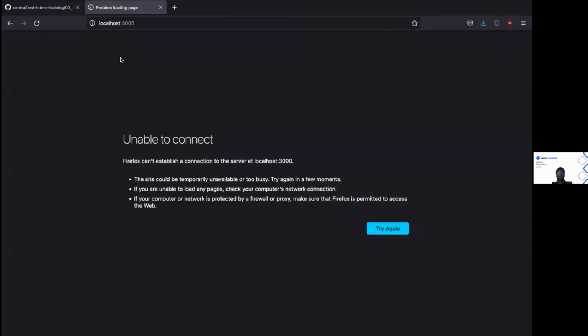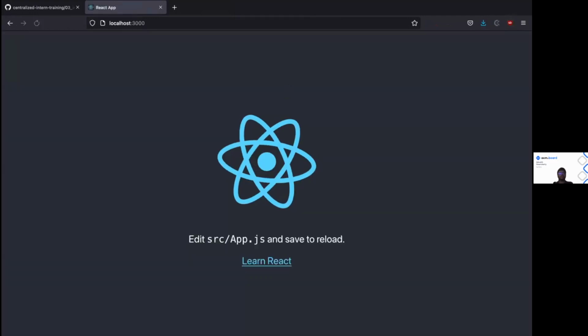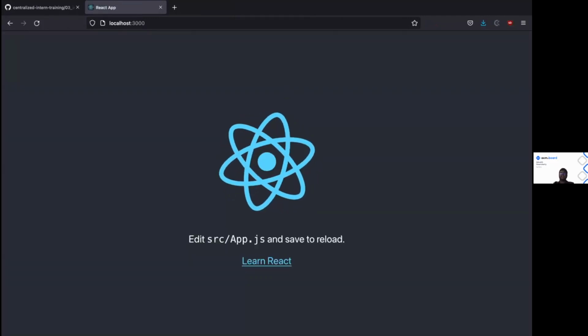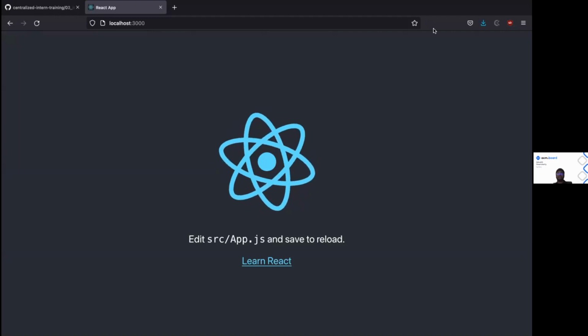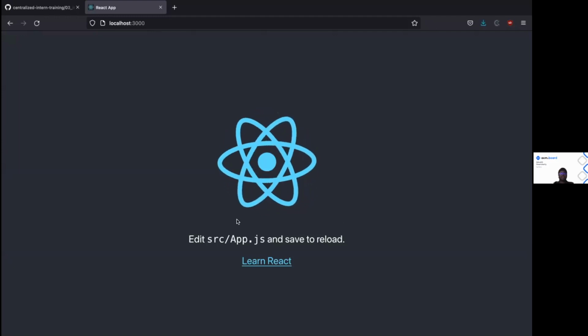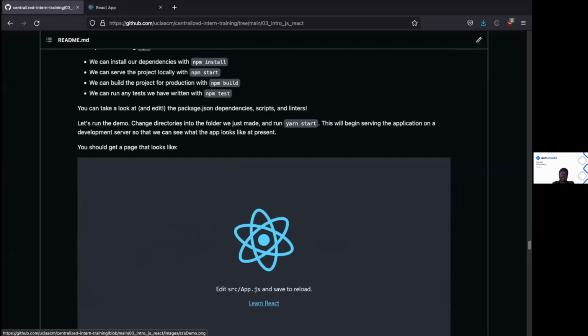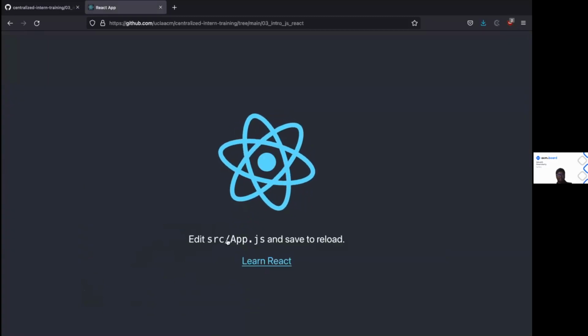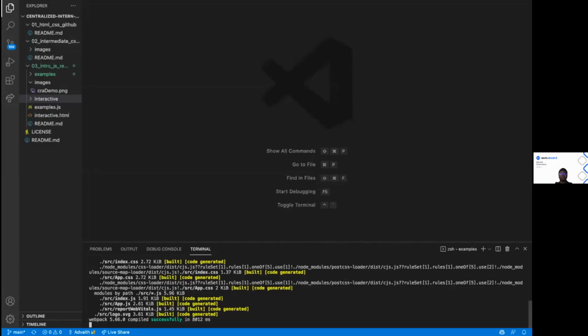And that opens this page, which is localhost 3000. And localhost 3000 is the server in which your app is currently deployed. So that's exactly what you're going to get every time you do create React app. Let's start off by trying to understand exactly what the code is.